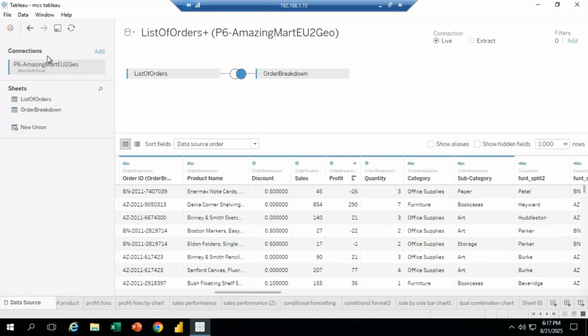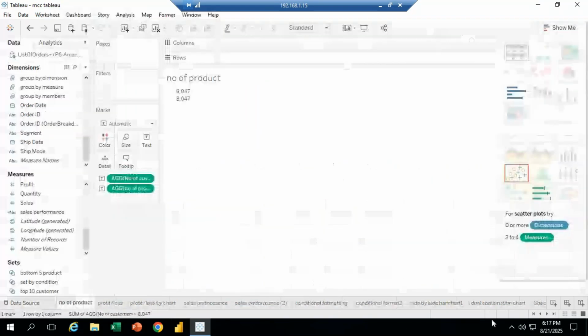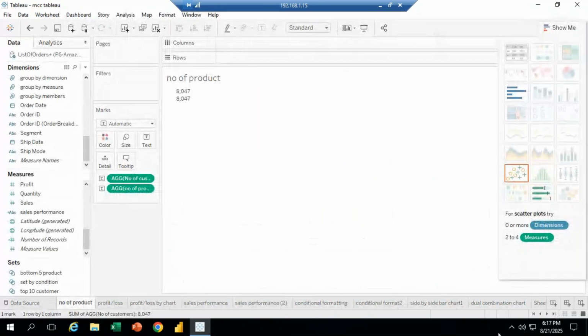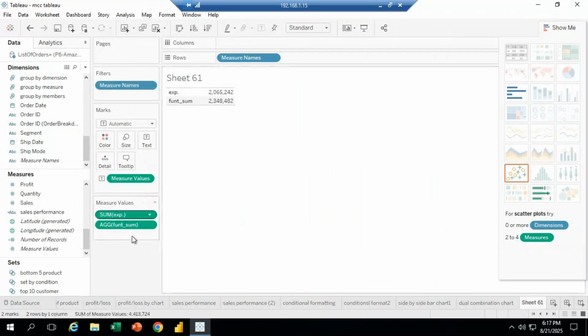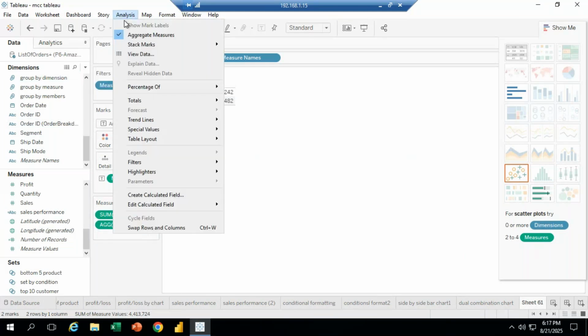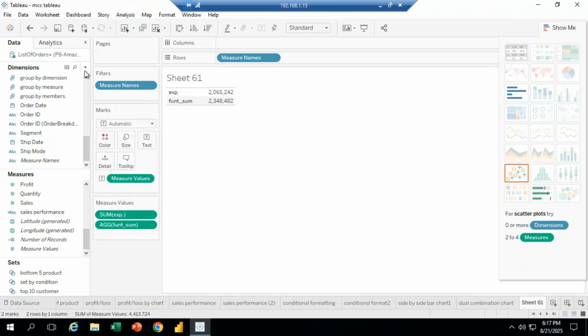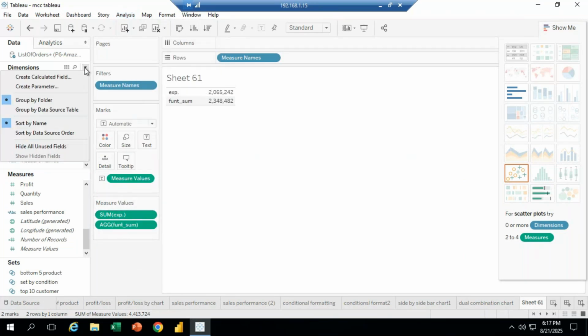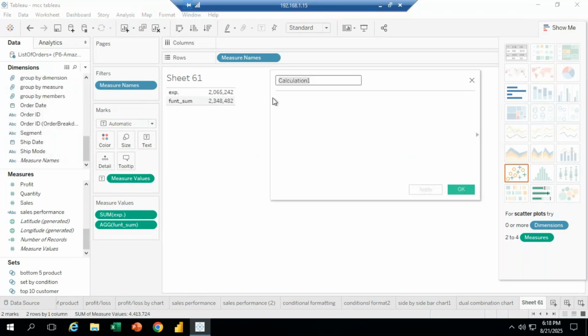Now if I want to apply the functions, okay, one more function we will try. Click on that calculated field. Here also we can select it, or else click on this. Here one button is there. Click on that button. Here also we can create a calculated field. Click on that.